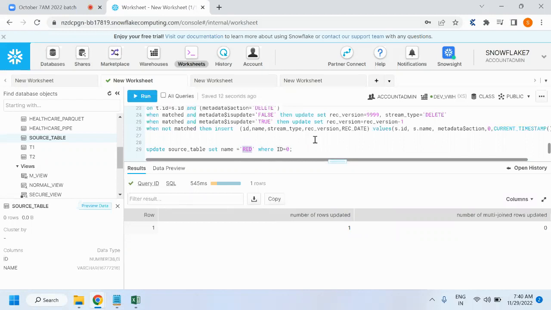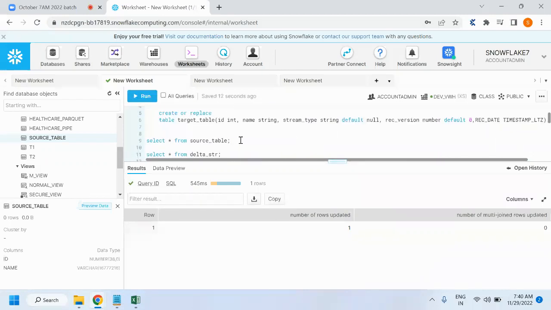Now check the data. What we have done, we have updated the name. There is an update in the source. But if you check the data in the source, you will have, see this one, it's updated. But you don't have any previous information, right? In the source, it is having the latest one.